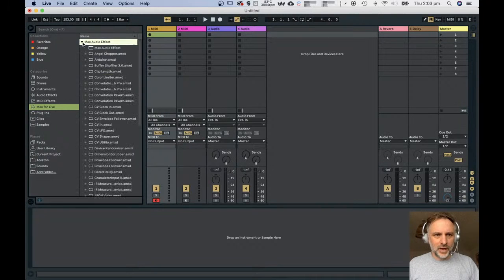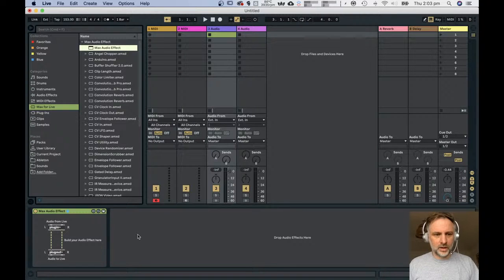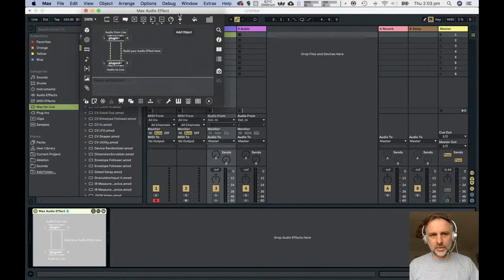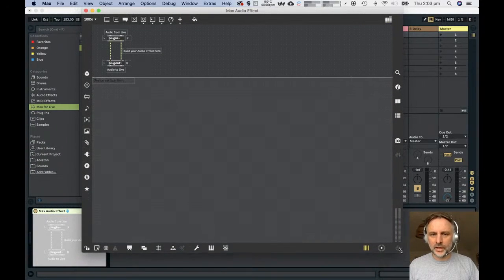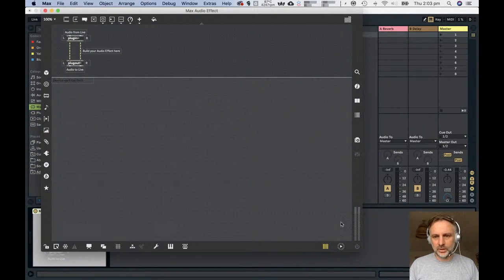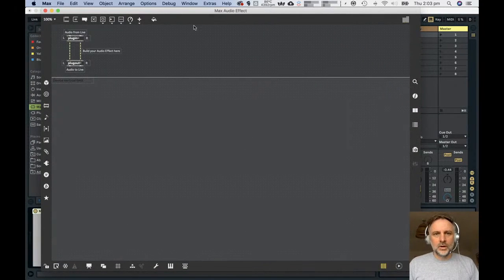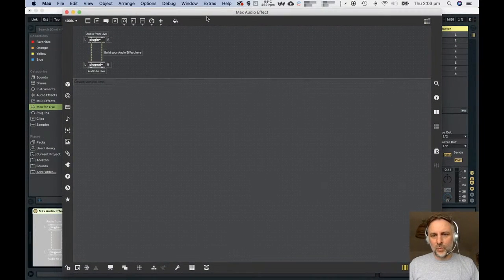So I'm going to dive in and create a new Max audio effect, and I'll put that on a blank audio track and open up the editor and make that fairly large so we can hopefully see what's going on. Remembering that the way the editor works is it will pull in audio from Live, process it, and then put it back out through Live. So the audio engine is Live's audio engine, not Max's in that sense. Okay.